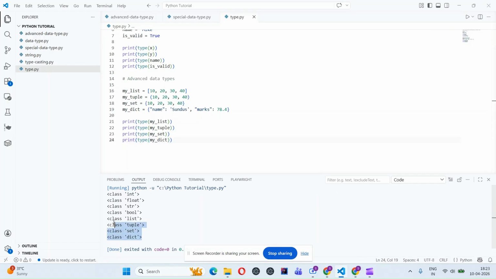So I got the data type for my list, my tuple, my set, my dictionary.